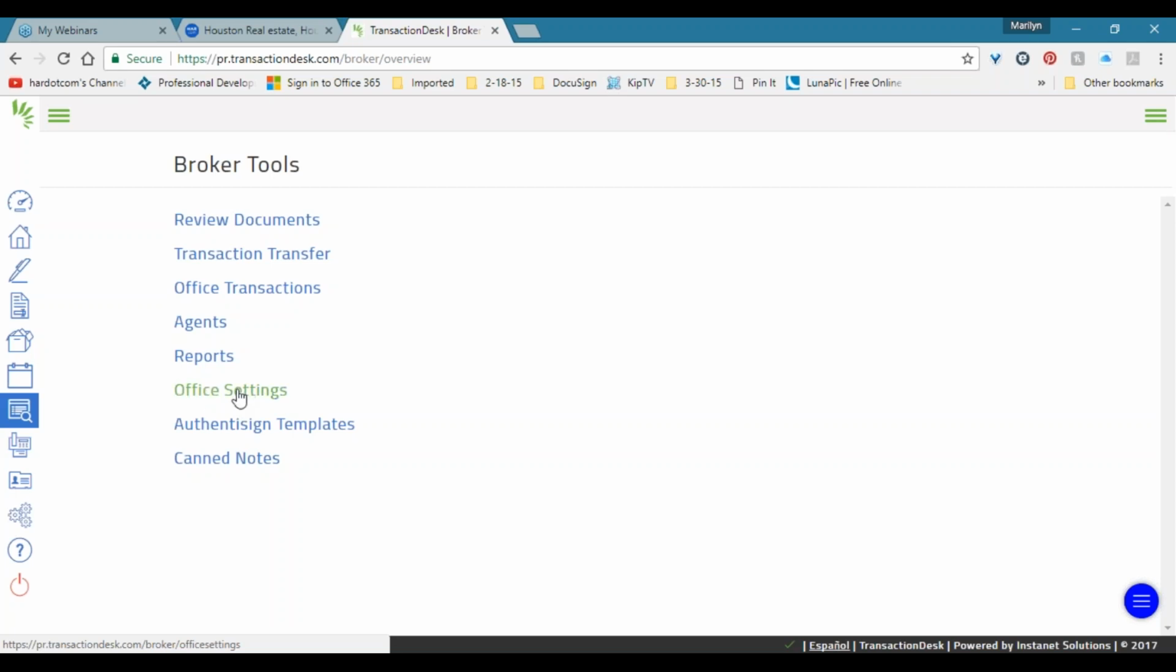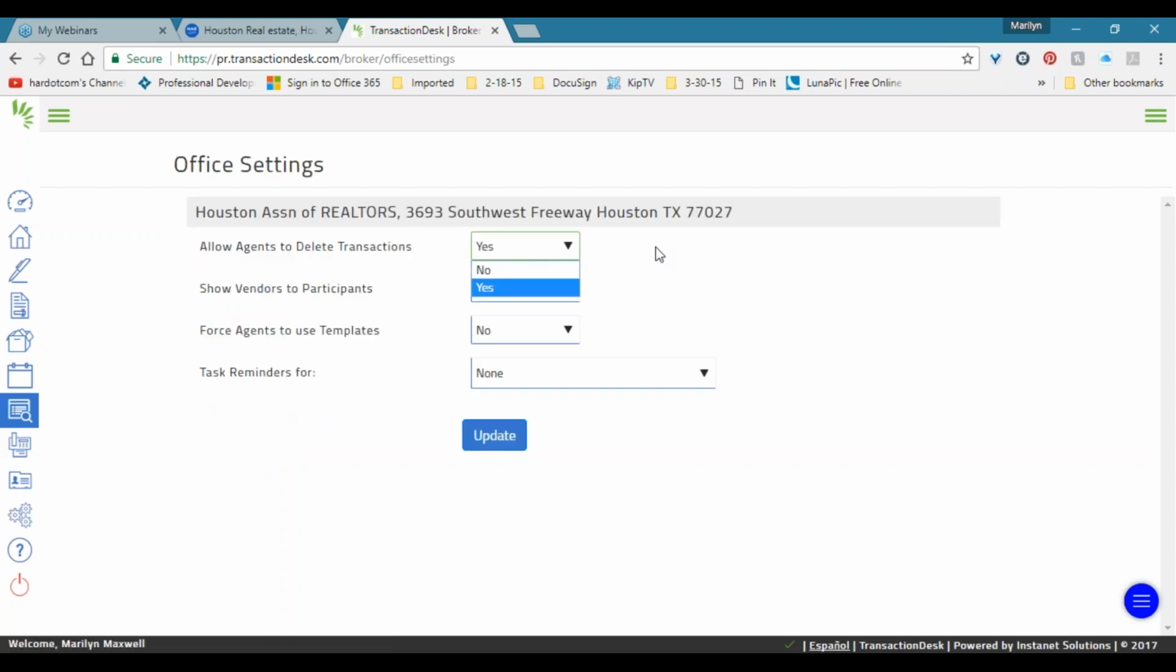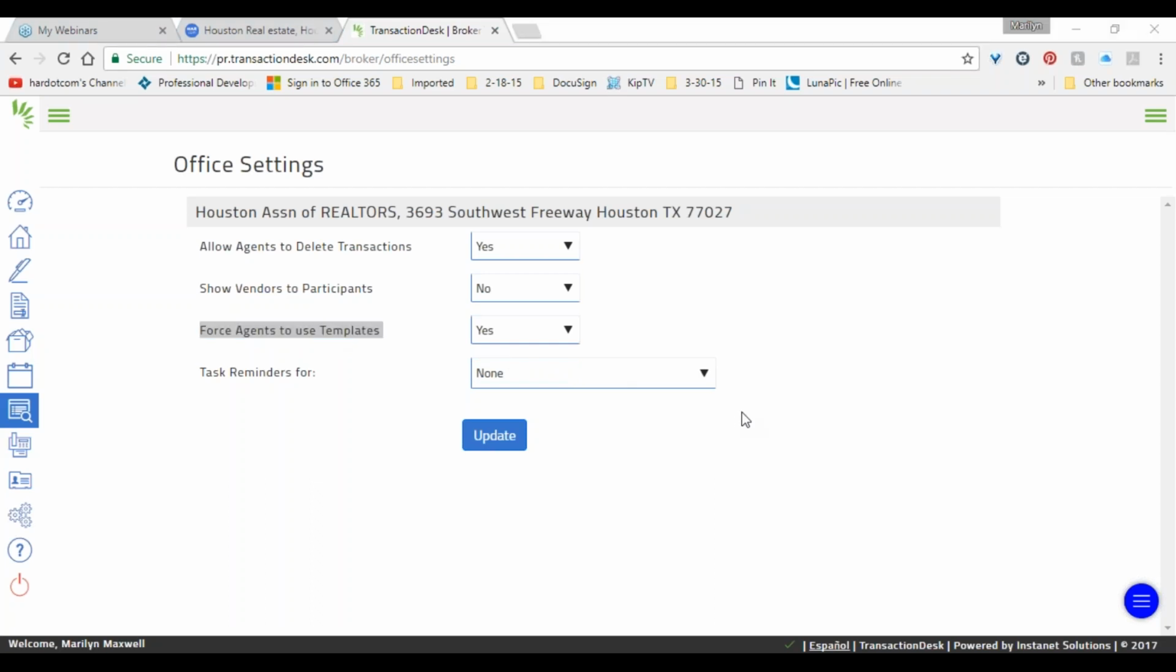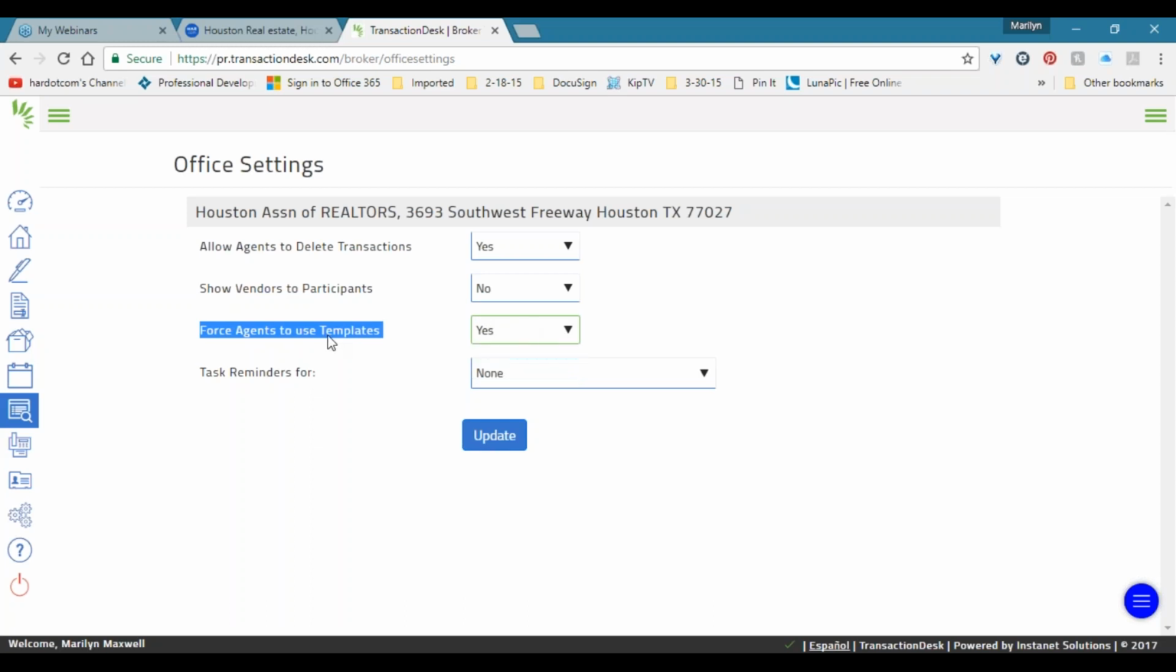I'm going to jump to office settings now, and we can change some of that. They don't really have to use the template. I hope they will, kind of scenario. You can actually make those templates mandatory. The verbiage is force agents. That sounds a little harsh, but in this section, if you choose yes, then when your agents log in, as soon as they click create a transaction, they're automatically presented a list of the templates to pick from. So it's guiding them directly into those templates that you create for them and lay out for them.